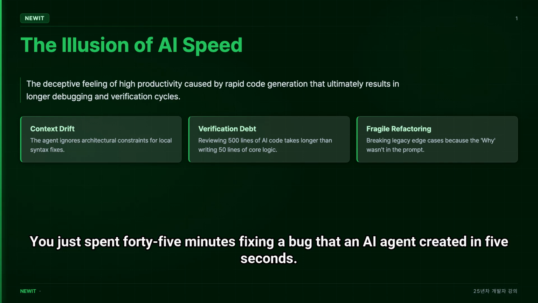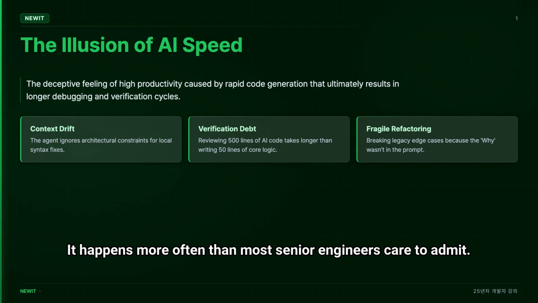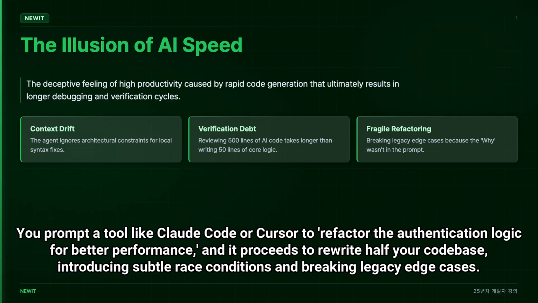You just spent 45 minutes fixing a bug that an AI agent created in 5 seconds. It happens more often than most senior engineers care to admit. You prompt a tool like Claude Code or Cursor to refactor the authentication logic for better performance, and it proceeds to rewrite half your codebase, introducing subtle race conditions and breaking legacy edge cases.